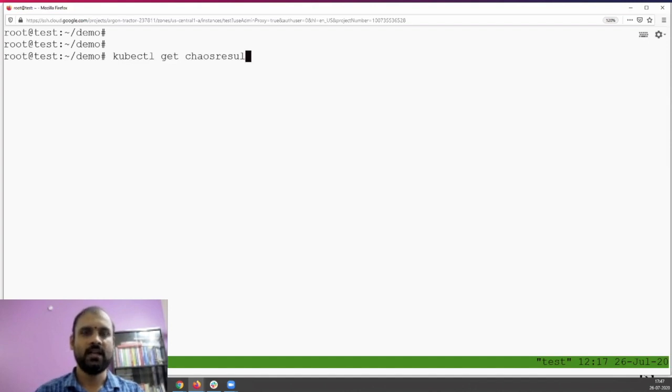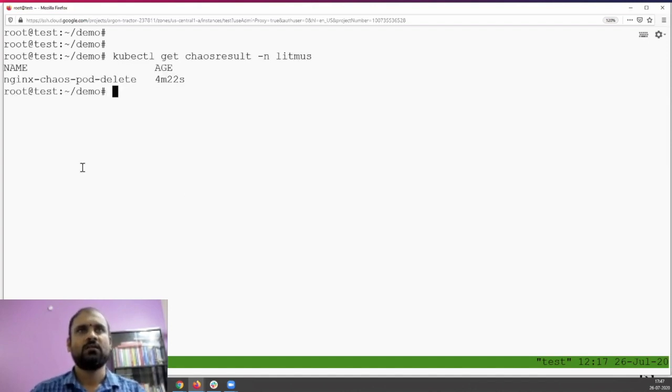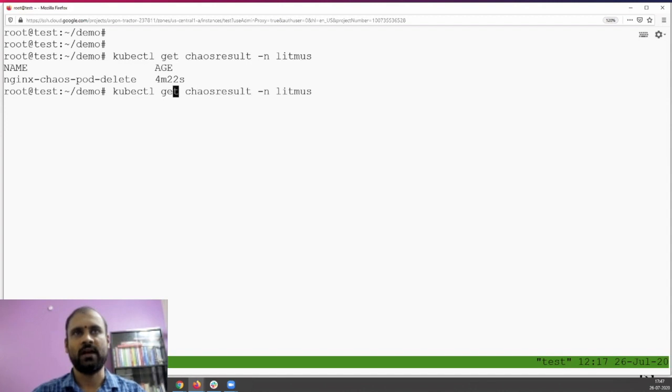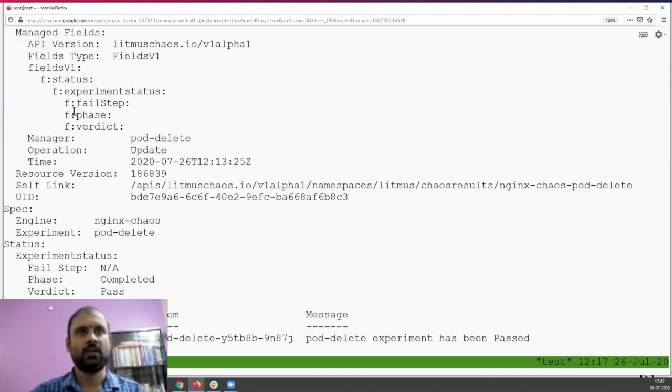Now you might ask, what is the need of the chaos result? The chaos result actually stores the details of the experiment run in a way that is useful to the developer or SRE. You can see the schema of the chaos result. So whenever there is an experiment failure, you actually go and point out the step where the experiment has failed. In this case, it is not applicable. And the phase of the experiment is completed.